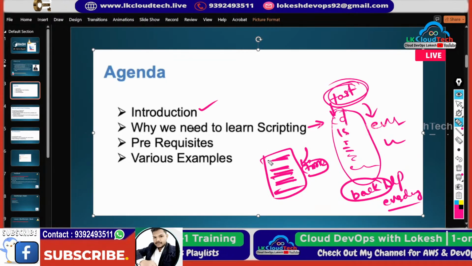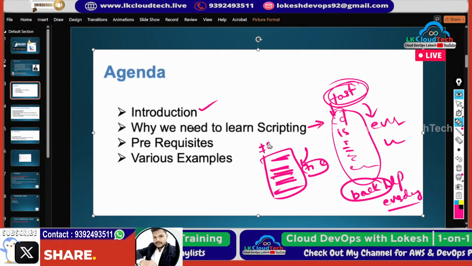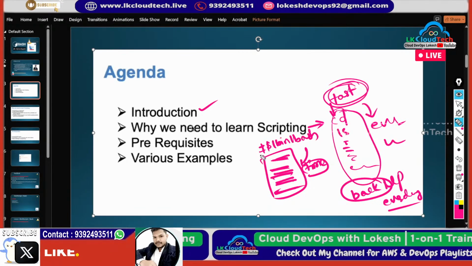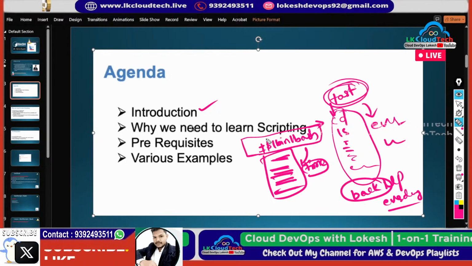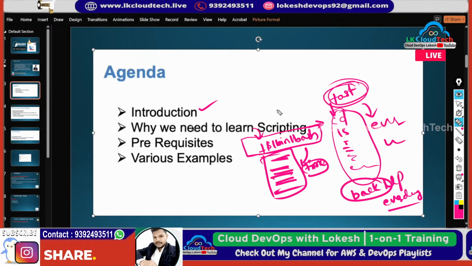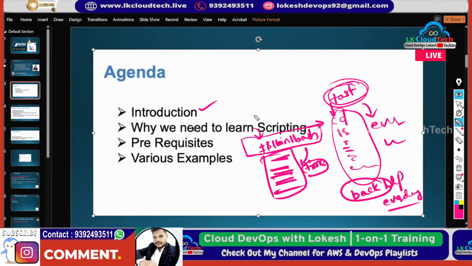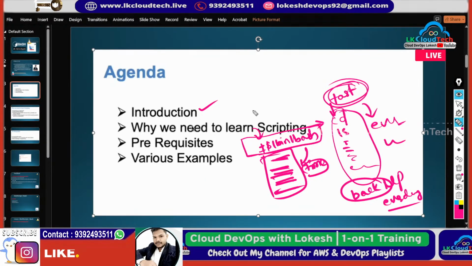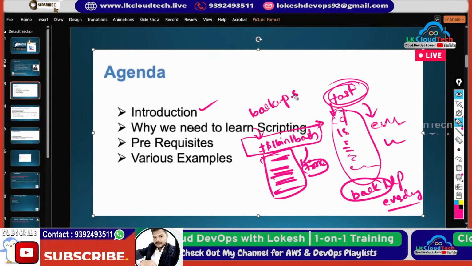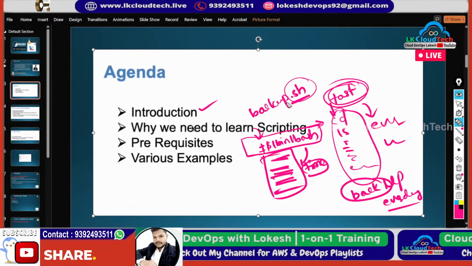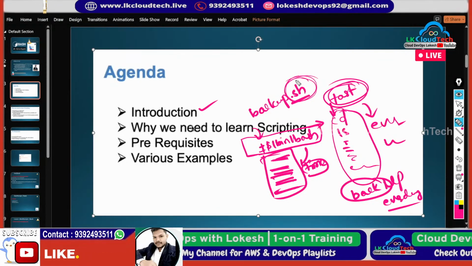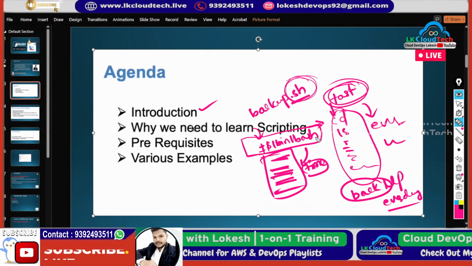I'm just using the shebang line, hash bang /bin/bash. If you mention this, the file will understand that this is related to shell script, and also the extension of the name. For example, backup.sh, then it will read this shell script. Clear? This should not be missed.